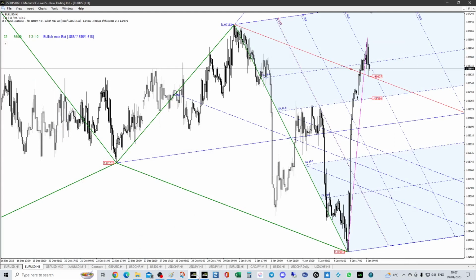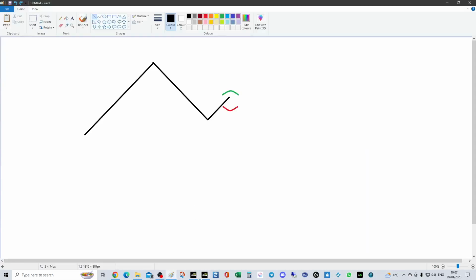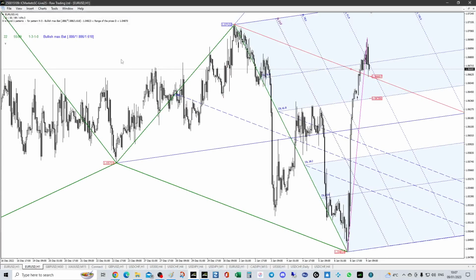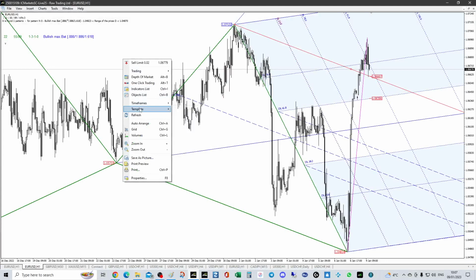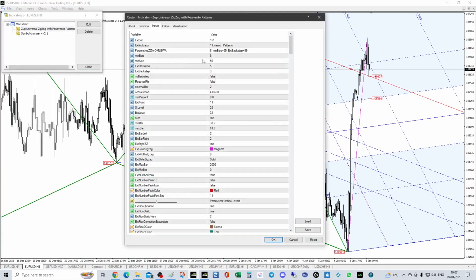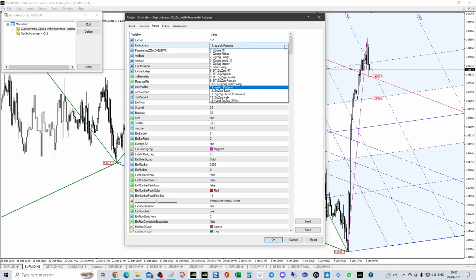Okay, and that's that logic. So come here: templates, indicator list, Zoop. Now when you install the Zoop indicator, you'll get lots of options, and it can be very overwhelming at first. It was for me, and I'm used to software because my background is in software testing.